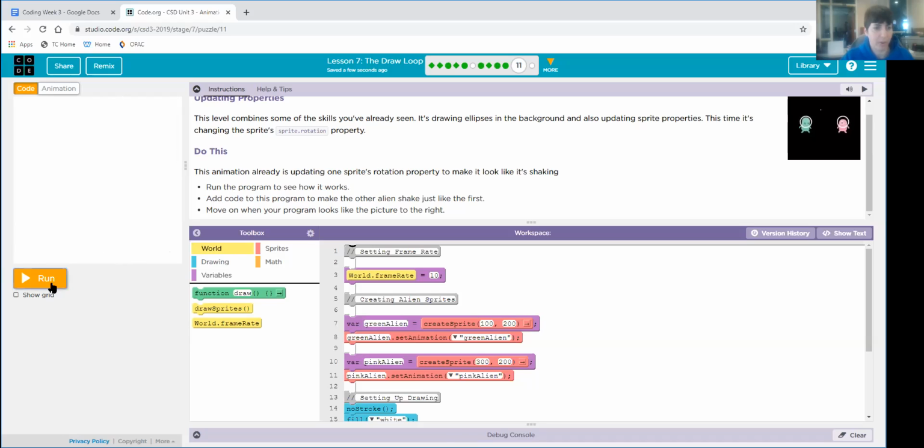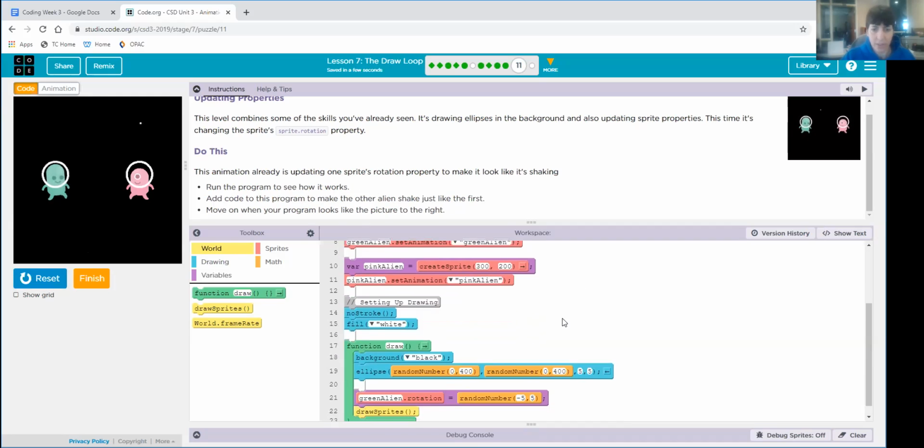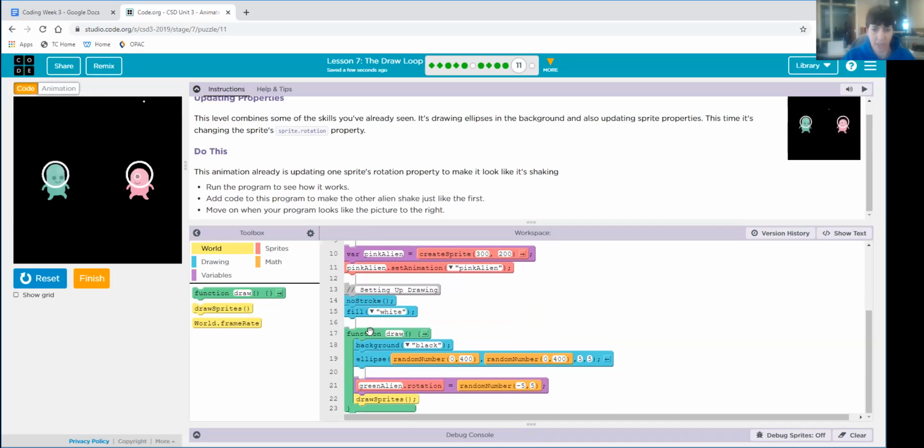Run the program, see how it works. Okay, so our green alien is moving. Add code to this program to make the other aliens shake just like the first. And then move on when we have it. All right, so you can see in our draw loop, our green alien's rotation equals random number -5, 5. So with rotation, 0 is straight up. One direction is negative, the other direction is going to be positive.